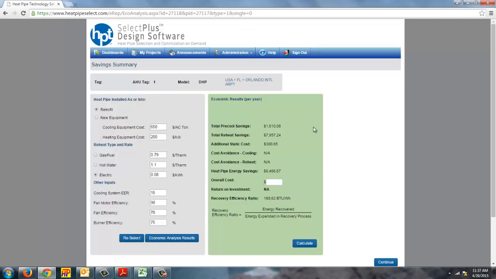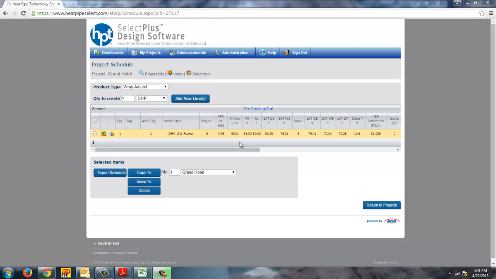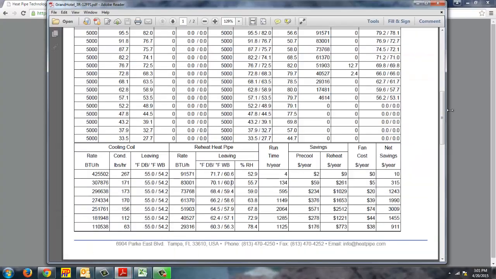Now to calculate the economic analysis, just click Calculate. And here is my savings screen. So you could say that the heat pipe energy savings is $9,466. I'm assuming an electric rate of 8 cents, and I'm assuming electric reheat as well. So let's go ahead and hit Continue, and let's actually look at specific bin rows. Click Save and Close. At the project schedule screen, I went ahead and outputted the report for bin analysis for Orlando, Florida. Let me go ahead and open this.